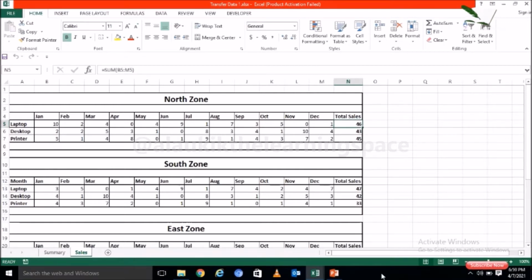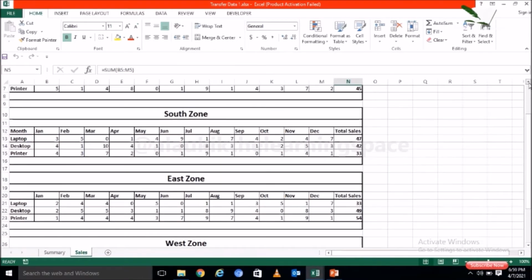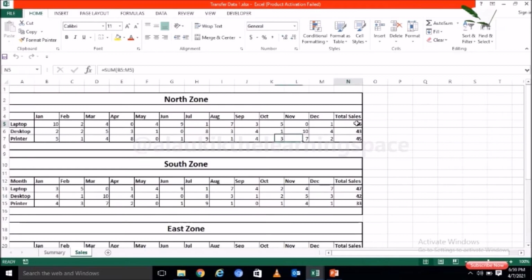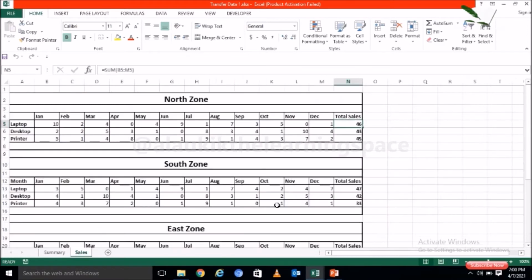Now on my screen you will see the total sale of North Zone, South Zone, East Zone and West Zone. The sale is of laptop, desktop and printer. It's a month-wise sale. Okay, what we are going to do, we are going to transfer the total sale to our summary sheet. Okay, you will see here it's North Zone.